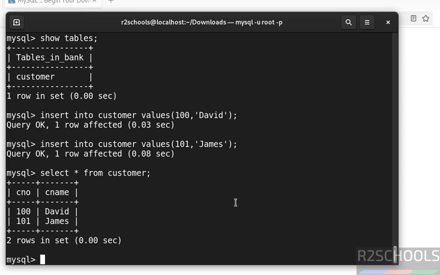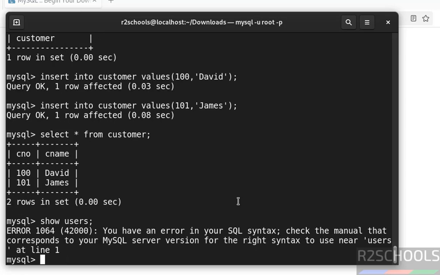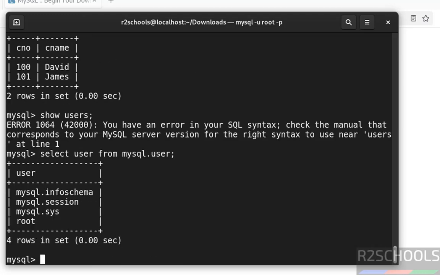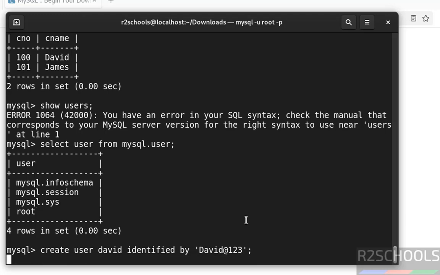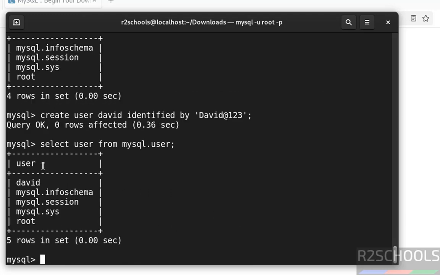Now we will create a user. Before that, verify the list of users that come with MySQL installation. Show users, this won't work, but we can get the list of the users by running select user from mysql.user. See, these are the default users that come with MySQL installation. Now create user. See here, whatever is there in single or double quotes, it is the password. Now verify the same. See, we have created user David.